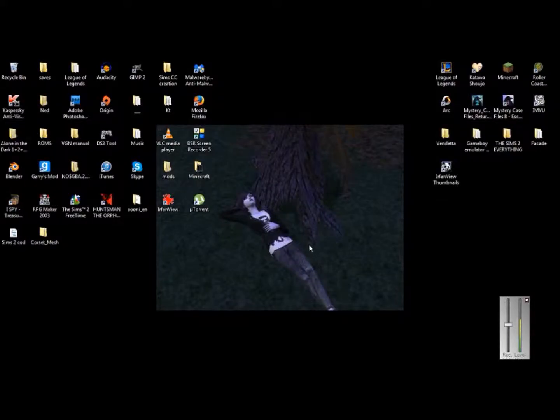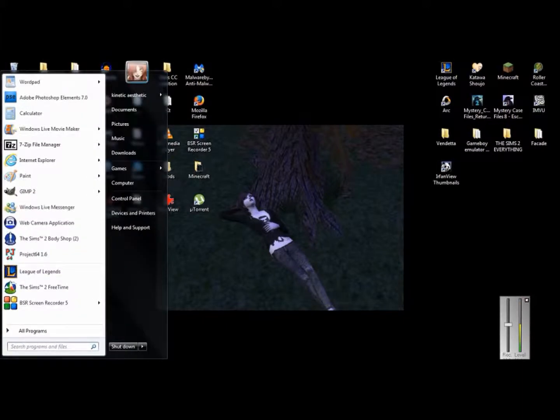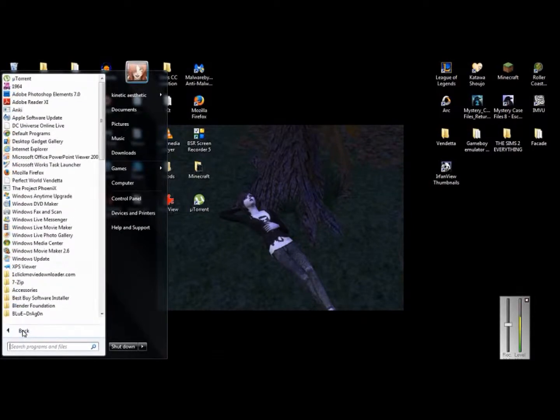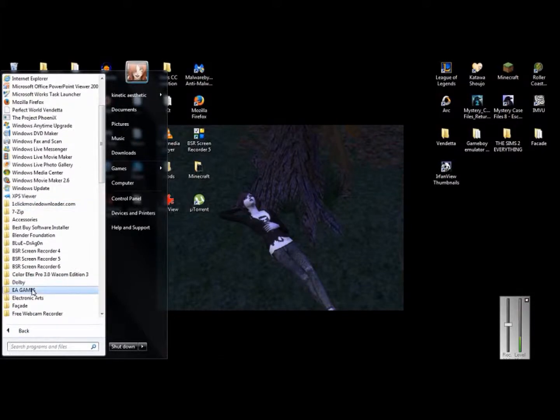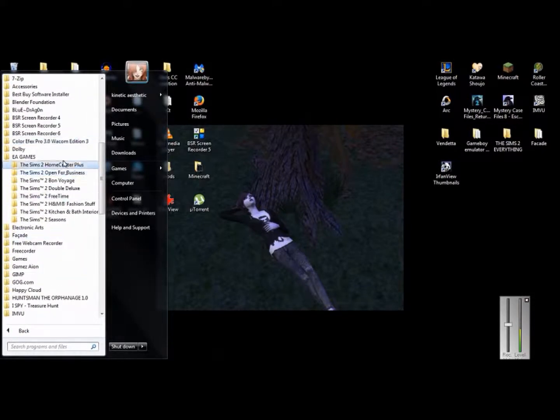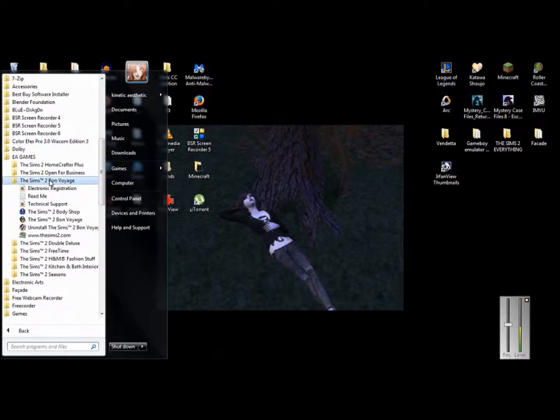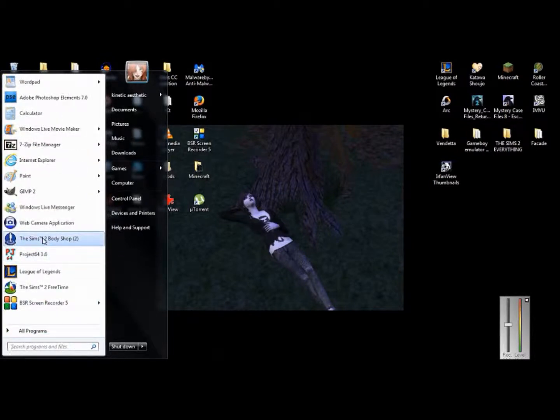So the first thing we're going to do is open up our Body Shop program. And to do that, you're going to go to your Start menu, and you're going to click All Programs, and you're going to scroll down to your EA Games folder, and here it's going to show you all the expansion packs you have downloaded. You're going to click on your most recently downloaded expansion pack, and you're just going to click the Sims 2 Body Shop. I recommend pinning it to your Start menu just so it's easier to find. I don't like having to go into my folders to open it up.